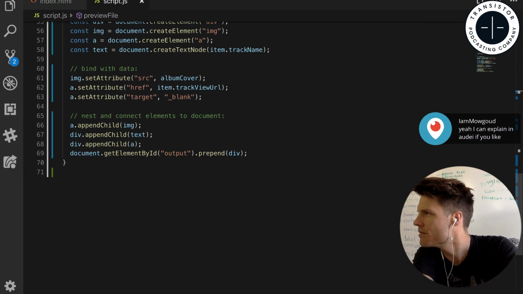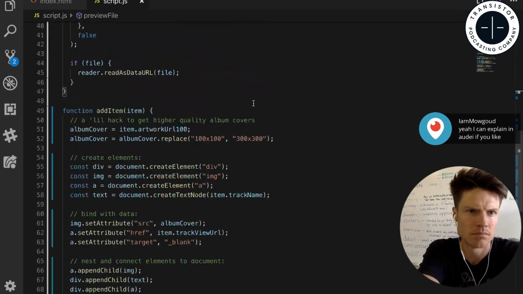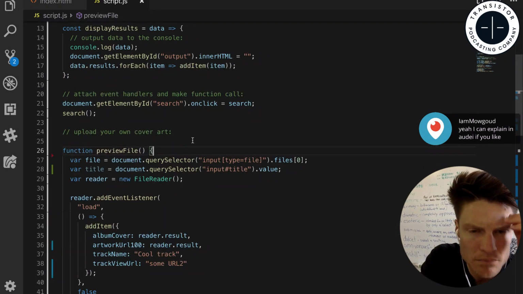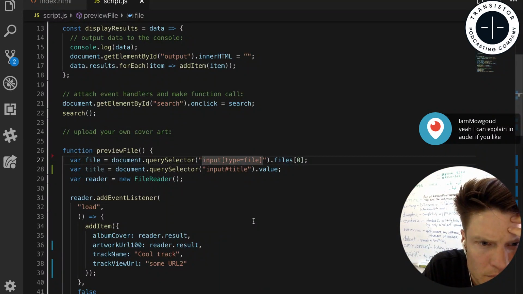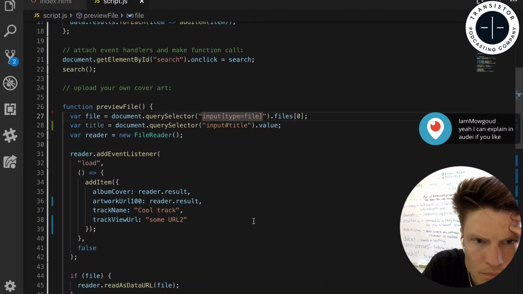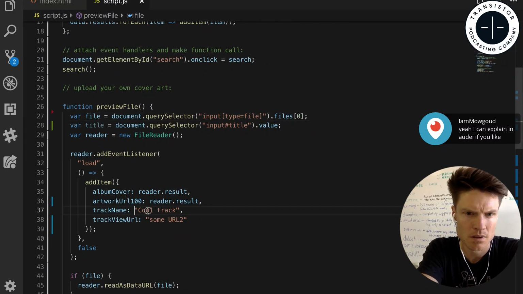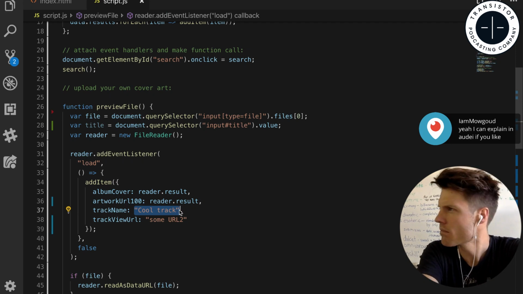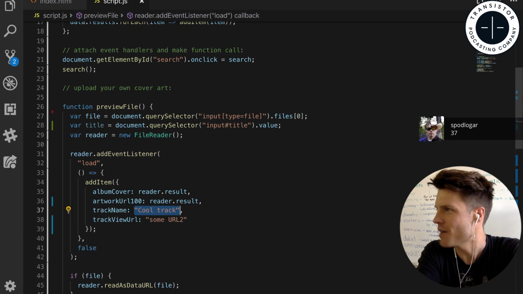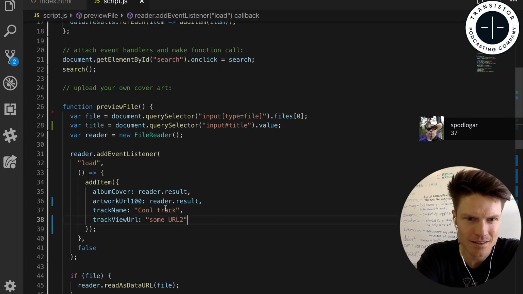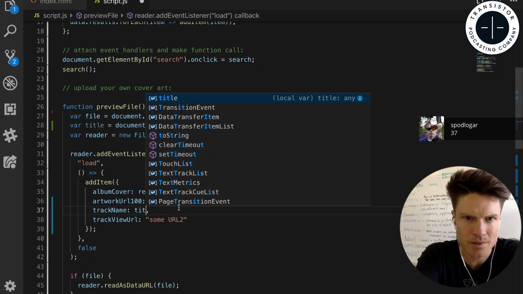Line 37, please, cool track with title variable. Oh, line 30, cool track with title variable. Yeah, sorry, Sam. So I just write title? Is that how you do it? Title, local variable title, OK.